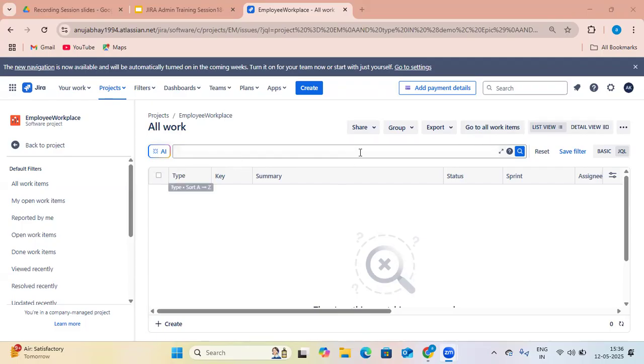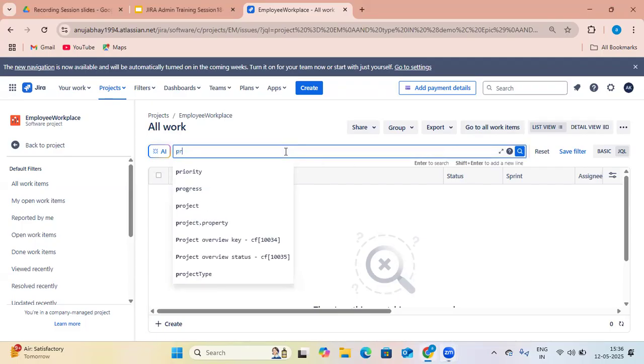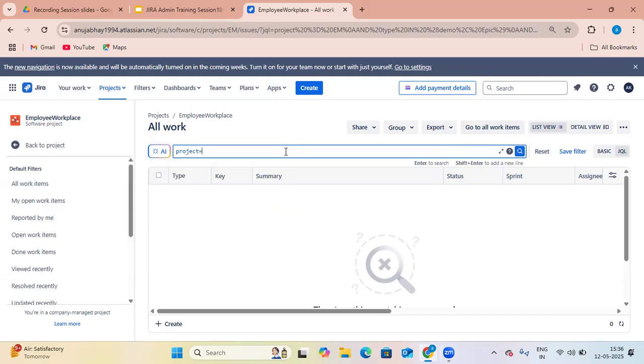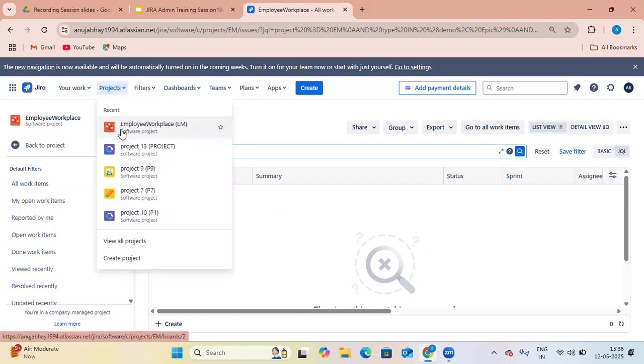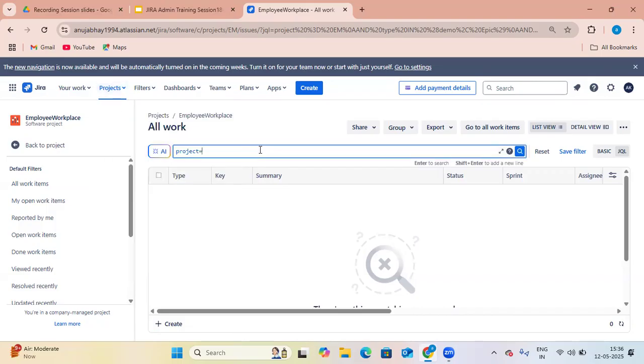Project, you can select it from the drop down, and equal to then your project name. So basically you can see the project employee workspace project, and the key is EM. Project is 13 and the key is this. Project is 9 and the key is P9. So you can either write the whole project name or just the key. Like here, I am writing the key. So you can see it has been employee workplace EM.